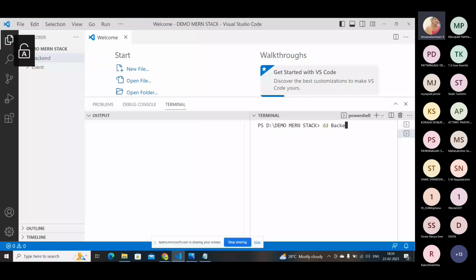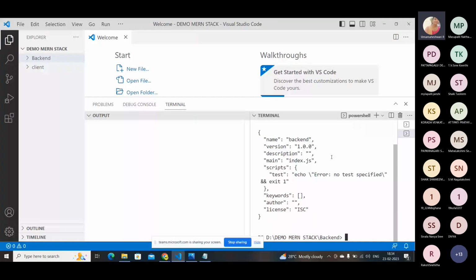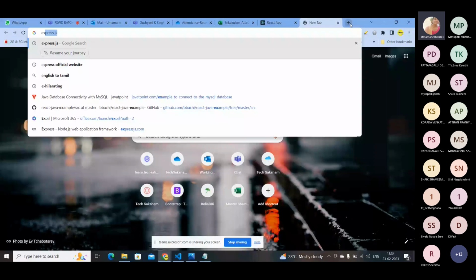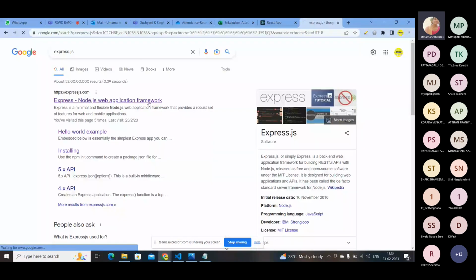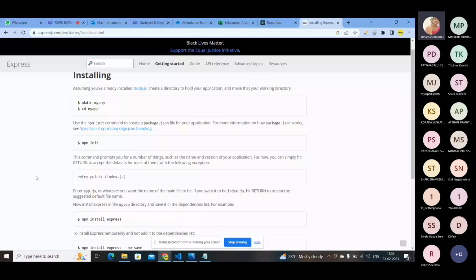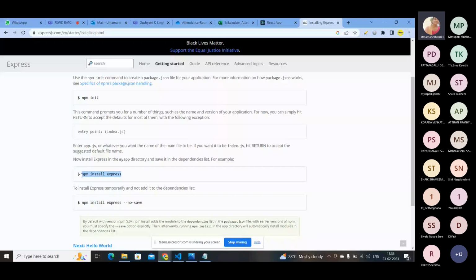Okay. So now npm, you have initiated the backend also. So now you need to install Express for the backend. What is the website? You just go here, click on this. Here you can see the installation process, right? So what is the important thing you need to give? npm install express, right? For package.json, so it has been installed.